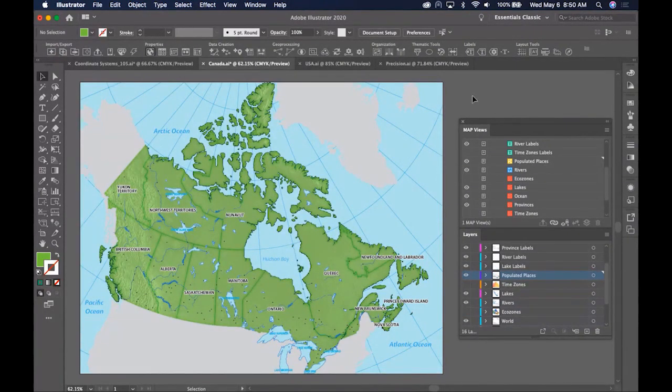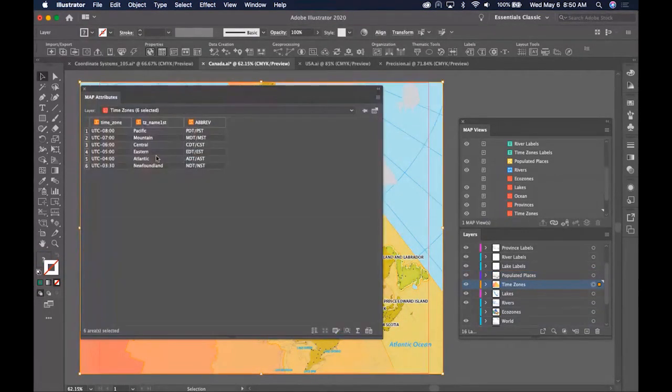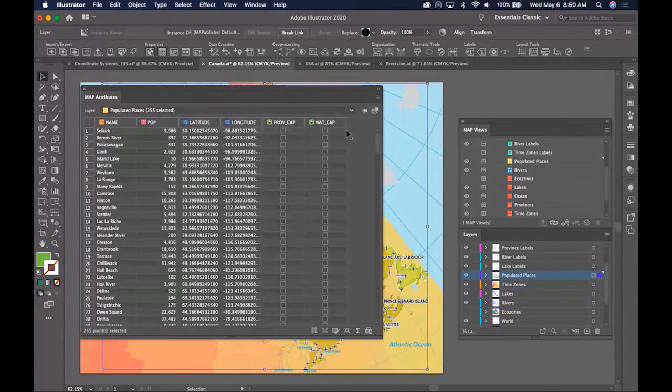Next up, we're going to look at the within operation. So here I've got the time zones that we use in Canada. And this is what the attribute table looks like. And I'm going to be adding one or more of the columns to the populated places layer. And essentially it will tell me which time zone each of these populated places is located in.